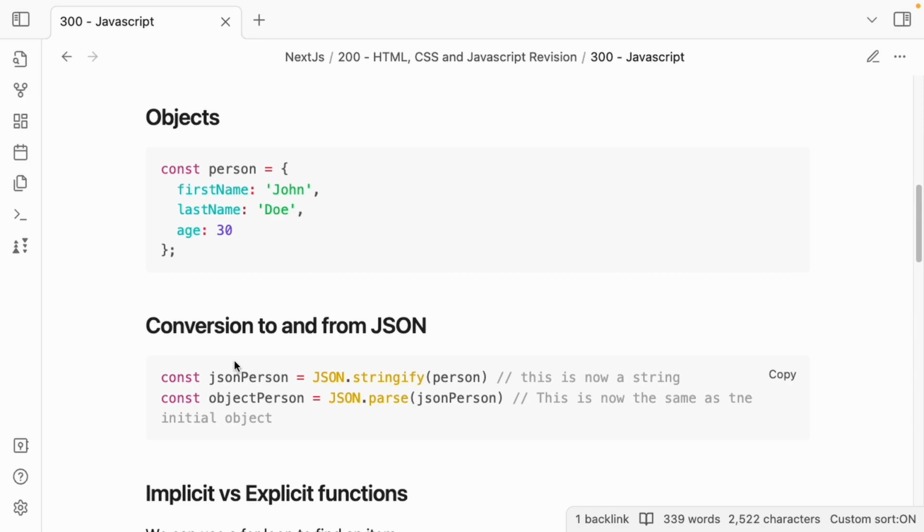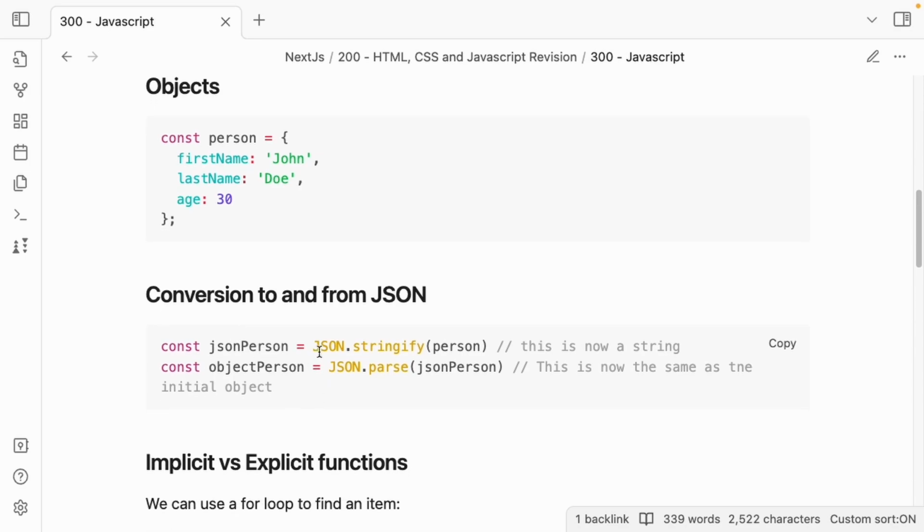We can't send objects through the internet. We have to first convert it to a string and then send it, and then convert it back when we receive it. JavaScript makes this easy with the JSON.stringify. So you pass in the object, so, for example, this person, and I get a string.